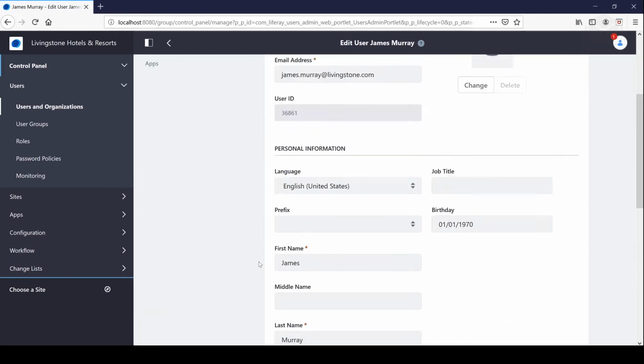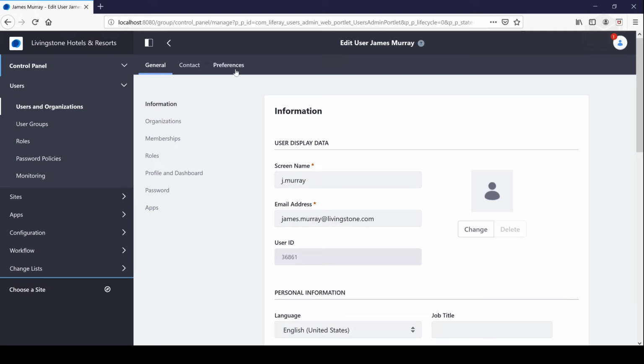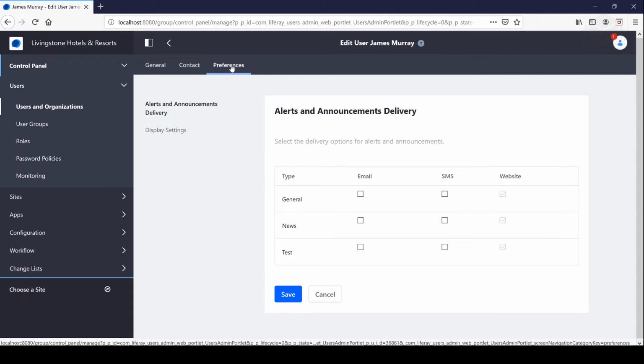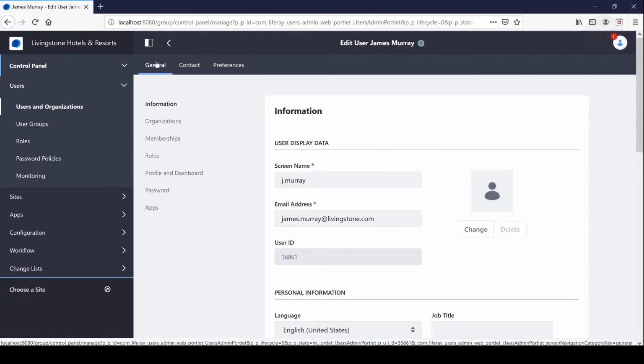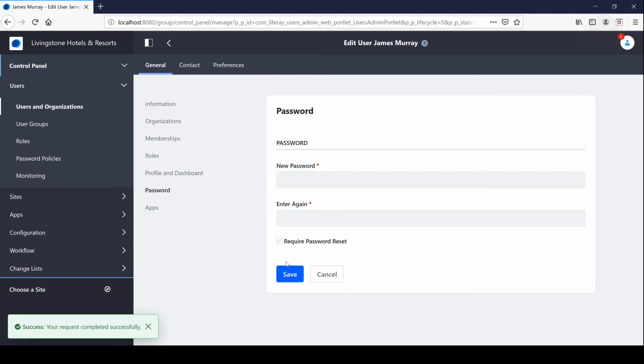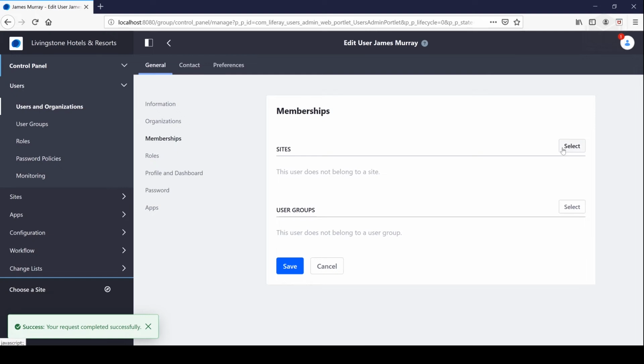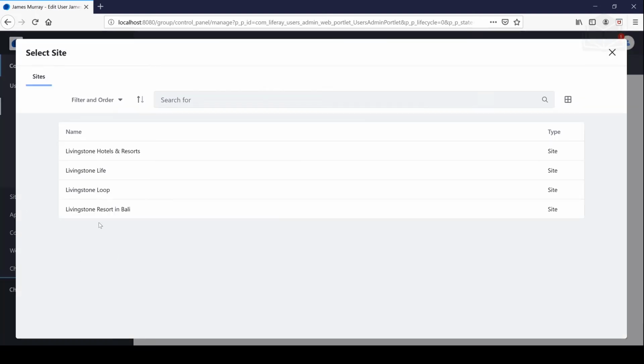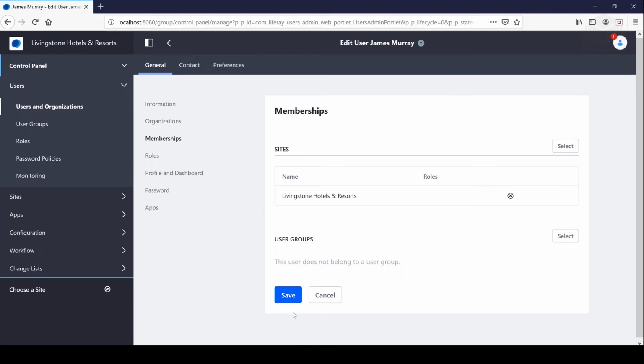Request was completed successfully, and it redirects us to the Edit User screen, which has a contact and preferences section that you'll be using in the bonus exercise. And then we're going to be using the general section here. First thing, let's go ahead and reset a password, or set a password for James when he first logs in. And then the last step we need to do is give him membership to the default site. Now I actually have more sites than you'll have, so don't be confused here. You'll be creating these sites later on in the course. This is the default site that we imported with that Liferay archive file, so I'm going to select that one and then press save. Don't forget to press save.